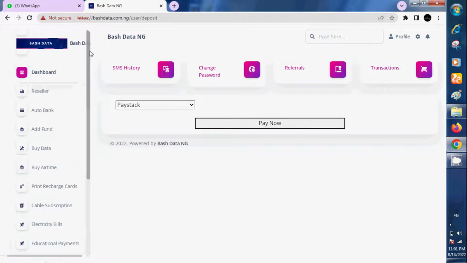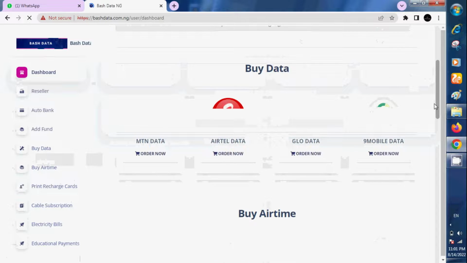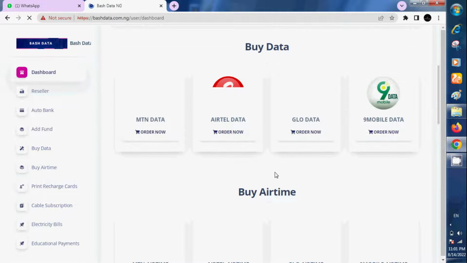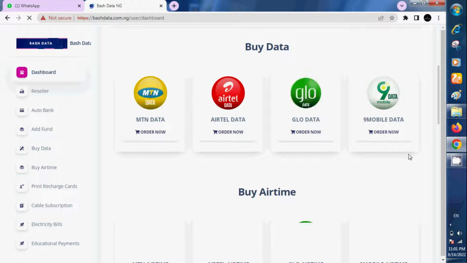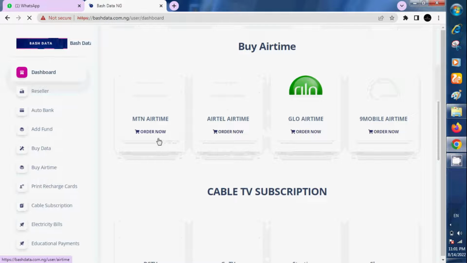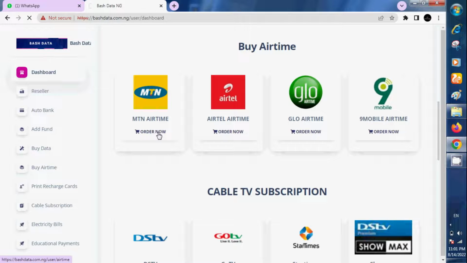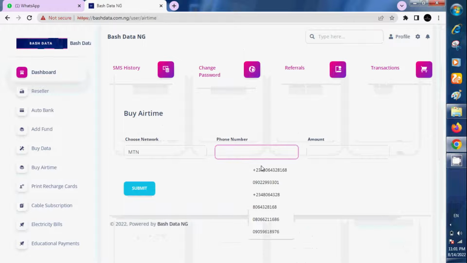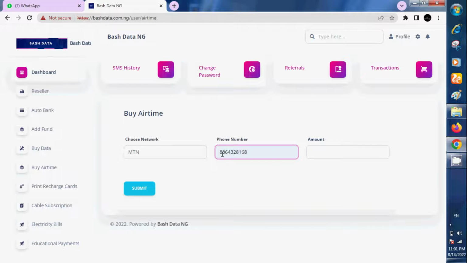So let me take us to the dashboard and perform one or two transactions here. I want to perform two transactions using this. The first transaction I'm going to do is to recharge 15 naira MTN to an account. This is the MTN airtime charge. You input the phone number, then you put the amount to transfer, say 15 naira here. So you click on submit.